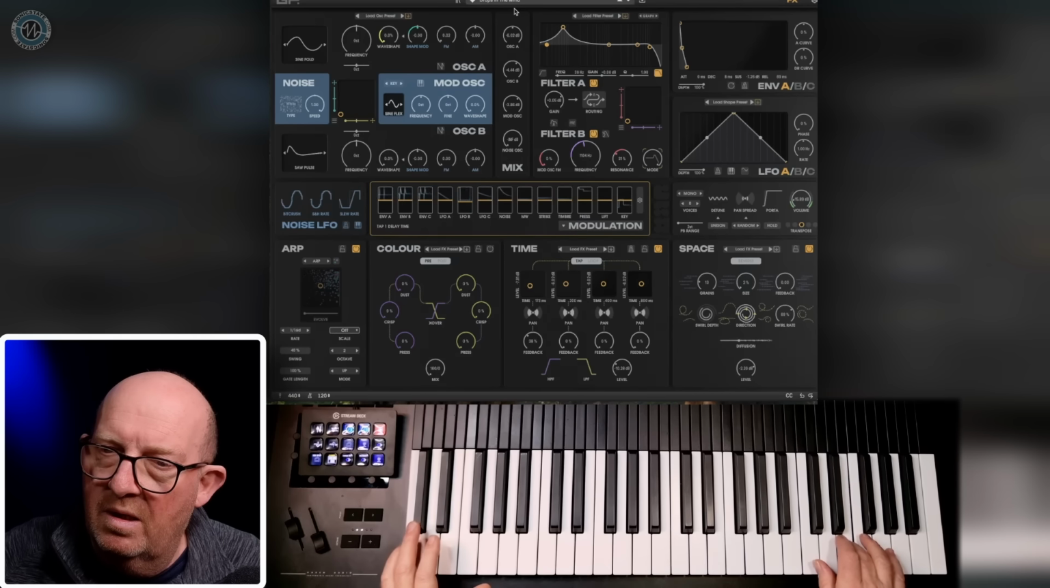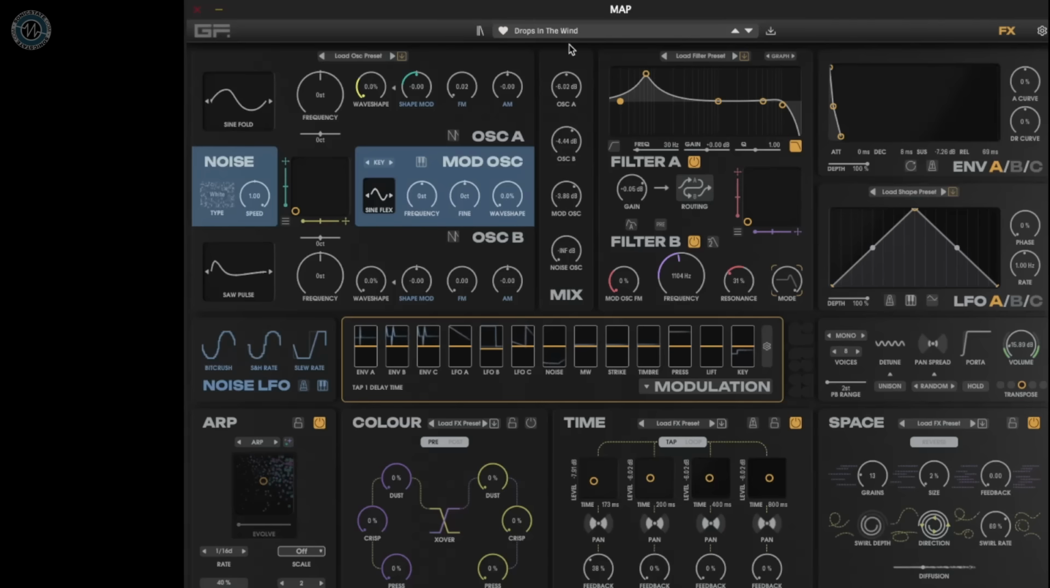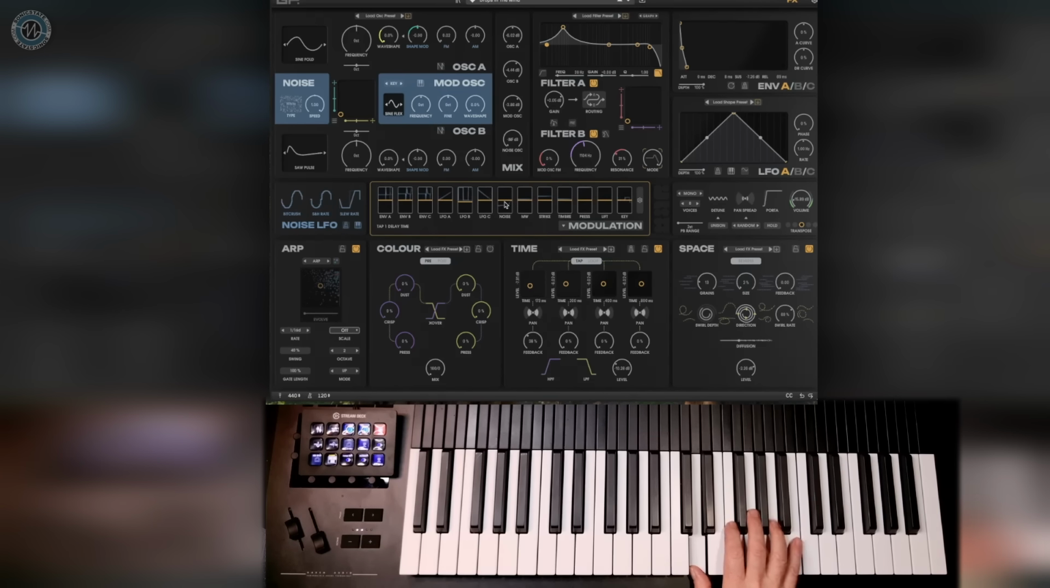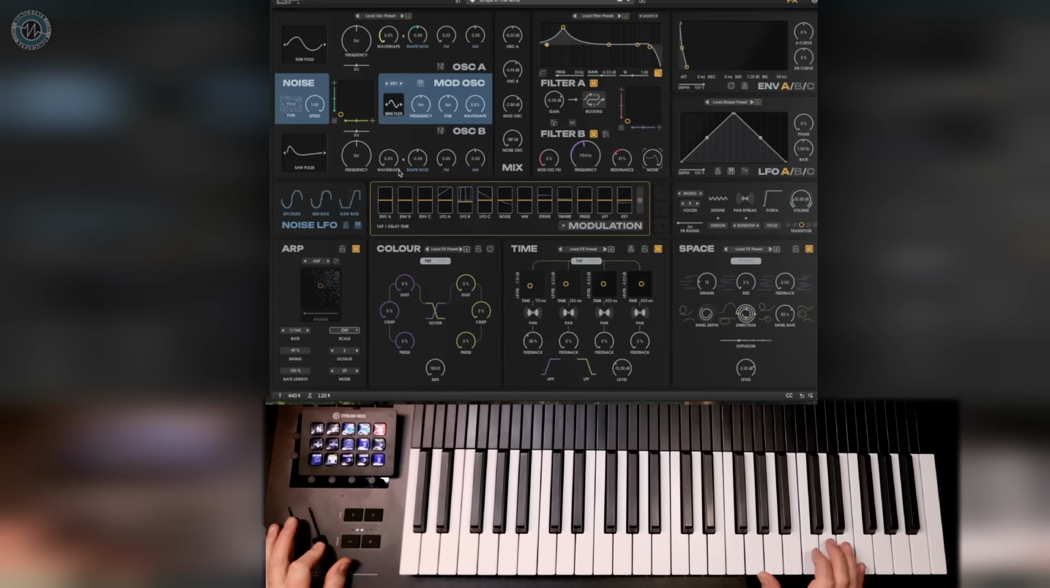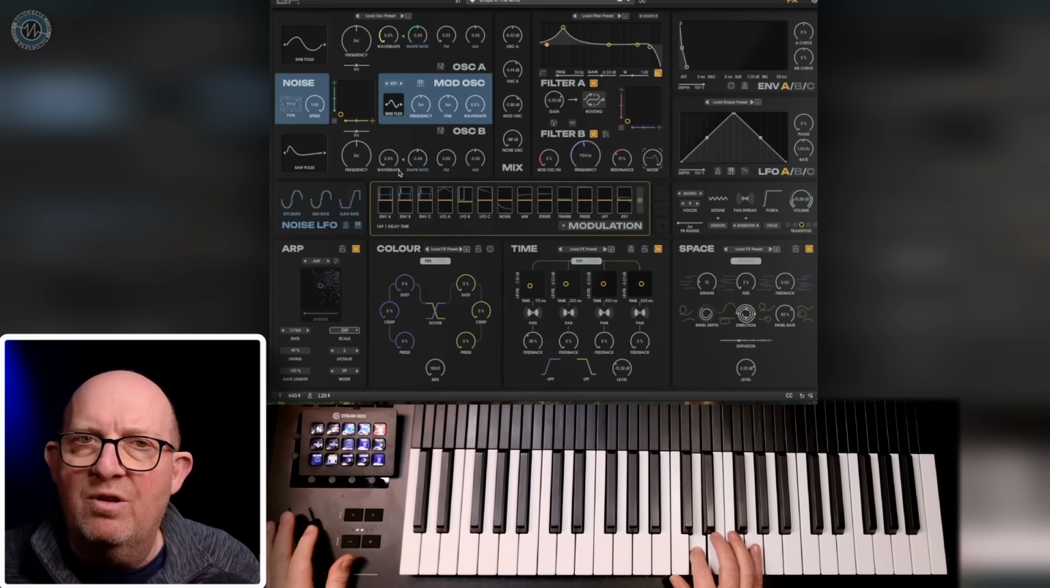Aftertouch seems to be the level of that sort of noise. What does this do? Very sort of filmic, isn't it? I guess that's down to the effects, and the effects are integrated really nicely. Let's try another one.